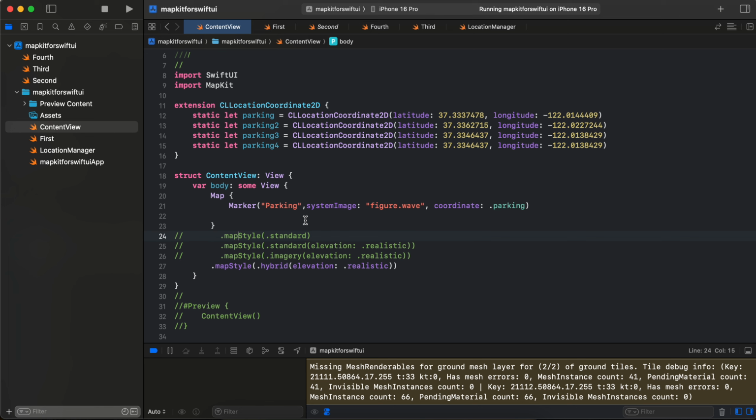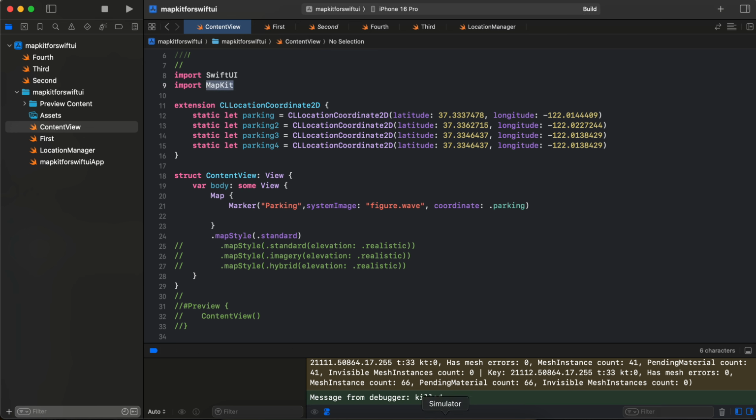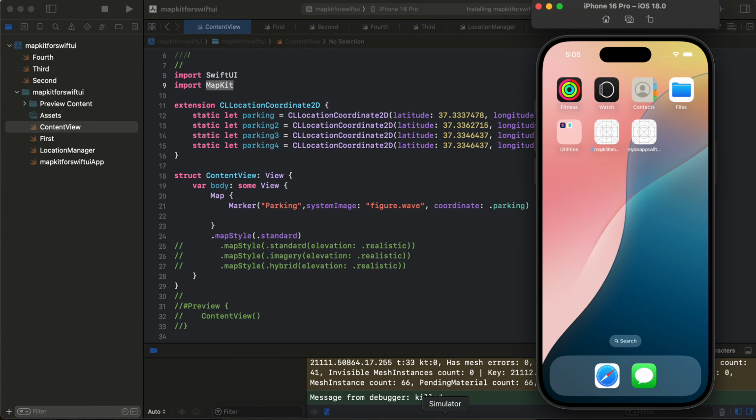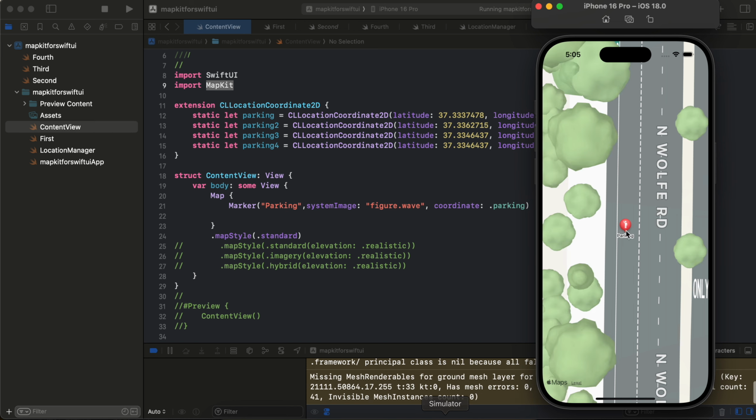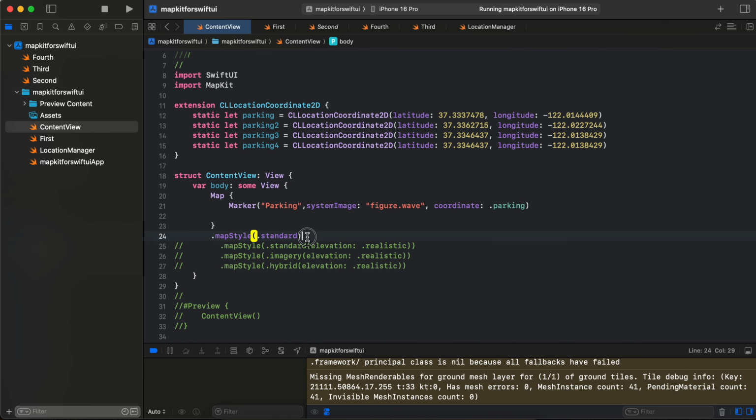Now I will show you the different map styles which we have. The first one is the map style standard. Again, I'm just displaying a marker. These are our CLLocationCoordinate, and here I have just imported MapKit inside our SwiftUI application. So this is how it looks for map style standard.